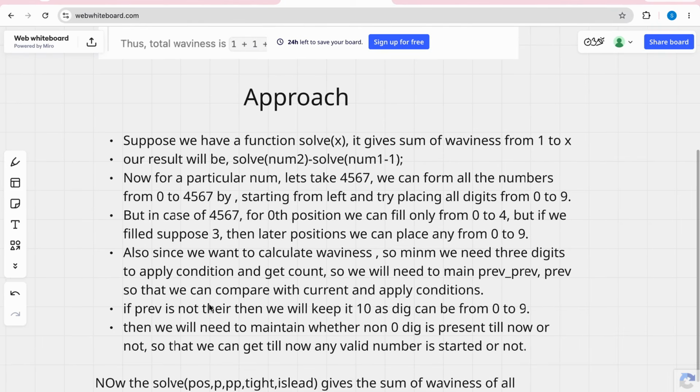Also, if the previous digit is not present, like we are just starting, or earlier we have placed zeros, so till now no valid number is formed, in that case we'll keep previous as well as previous ka previous as 10, which is an invalid digit, so that we can identify that previous does not exist, as our digits can be from 0 to 9.